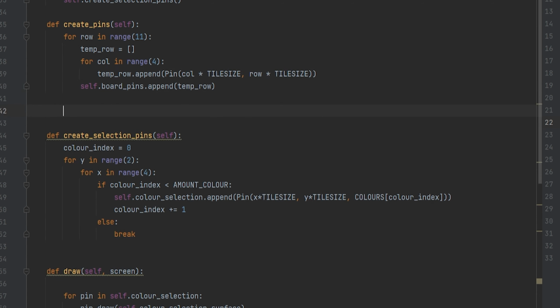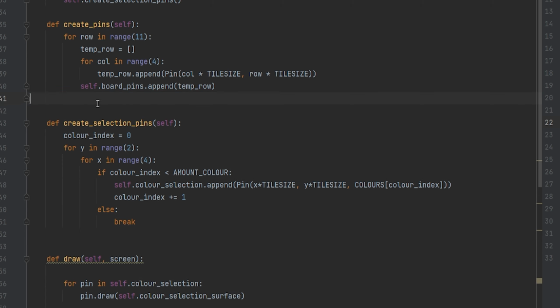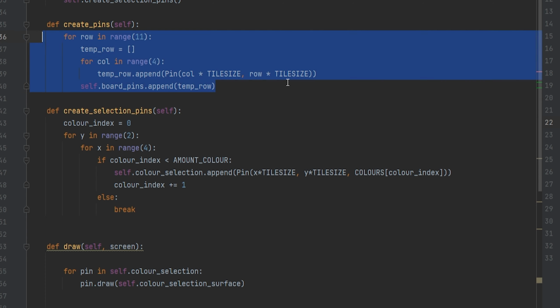You could do this in one line if you wanted to as well. This whole thing in here, you can substitute with self.board pins. It's going to be a 2D list, right? We want to append a pin at column times style size, row times style size, for column in range of 4, and then outside for row in range of 11. So this line here will do the exact same thing as all of this, and you wouldn't need to create this empty list. I'm just trying to make it a bit simpler to understand by doing for loops like this.